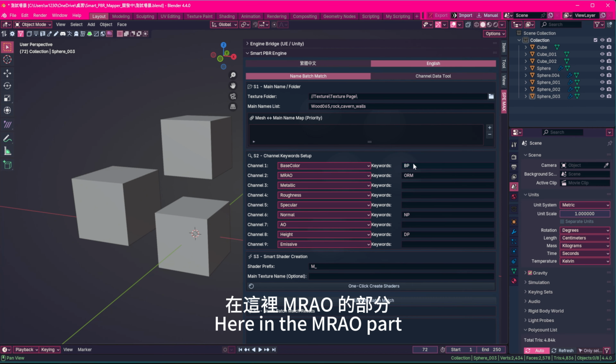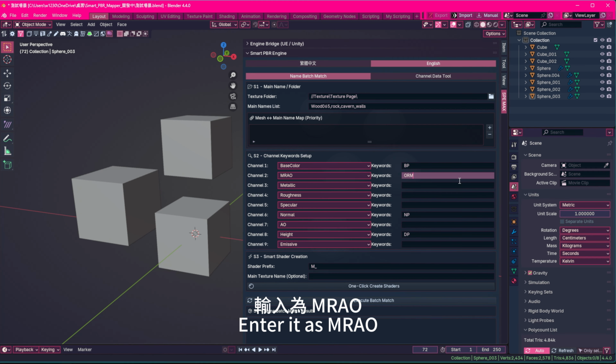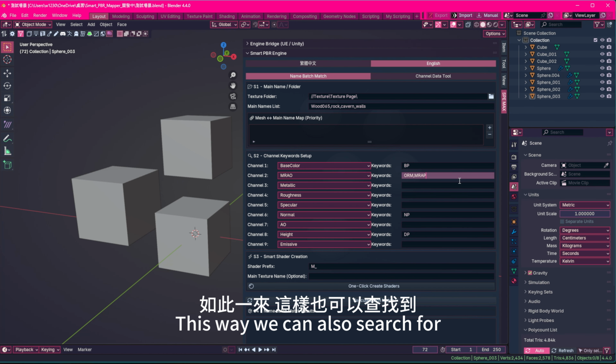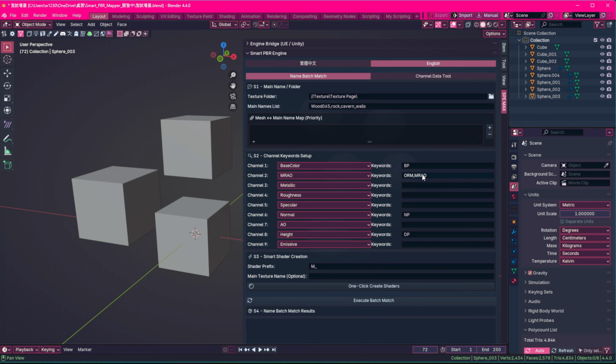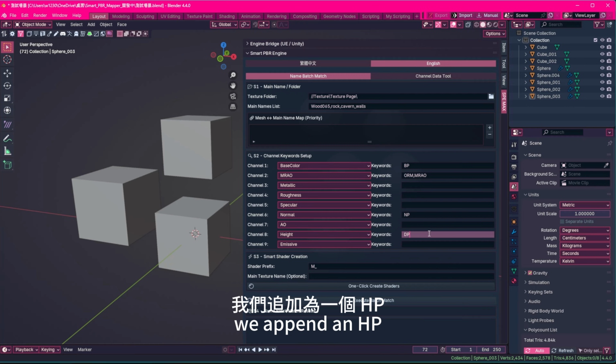If you choose to use the map with MIO as the representative, during the MIO part, we can go next to ORM and enter a comma, then add MIO. This way we can also search for the MIO map. Then here in the height map part, we append an HP.